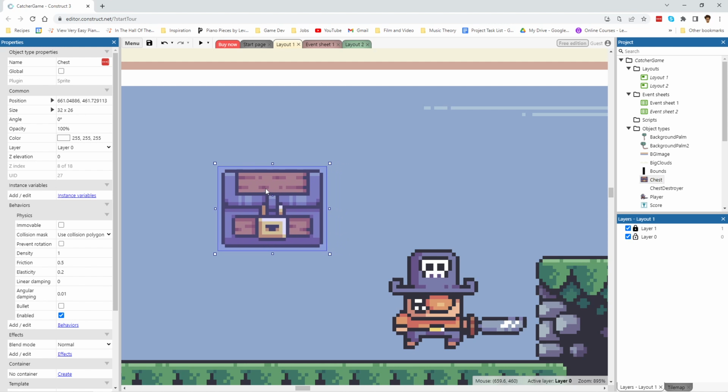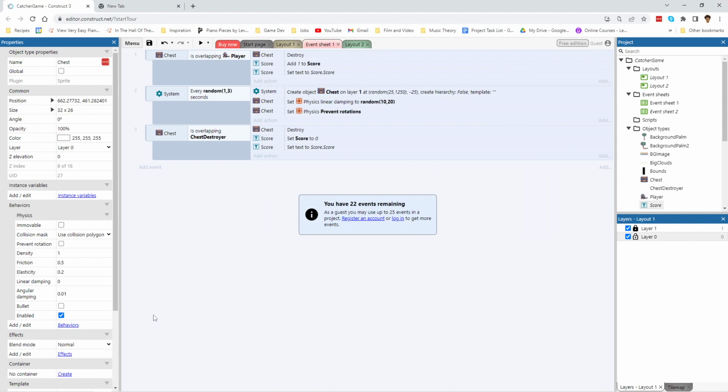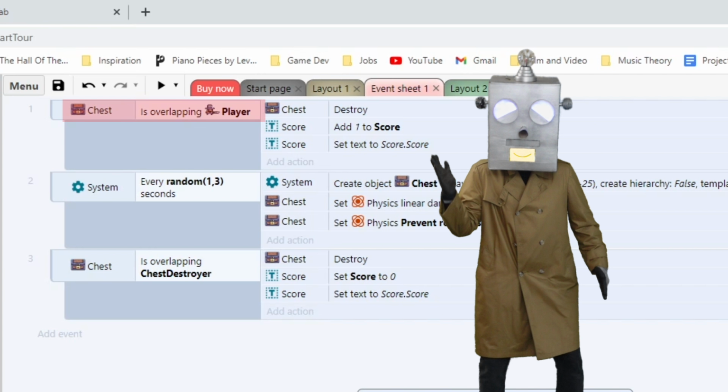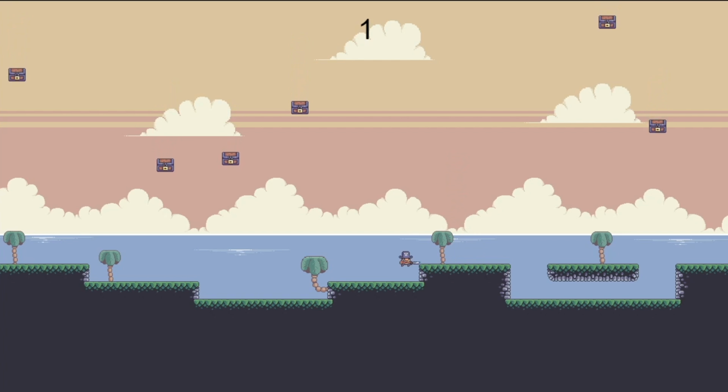Next, we need to handle the player catching the chests and updating the score. Instead of writing code for this, Construct uses events. All I had to do was add in a collision event and say I want the score to increase when the collision event between the player and chest happens, and an event to reset the score when a chest hits the ground. And by using behaviors and events in this way, I quickly finished our little catch game.